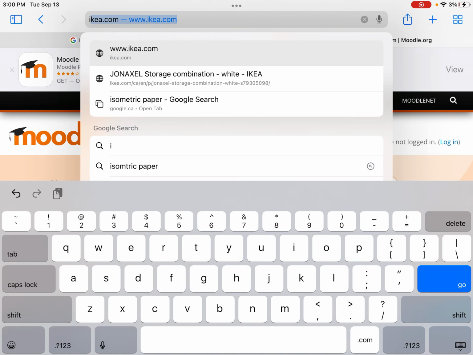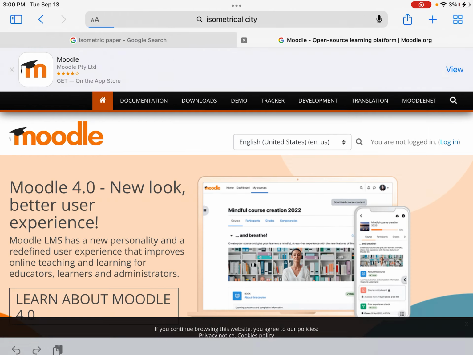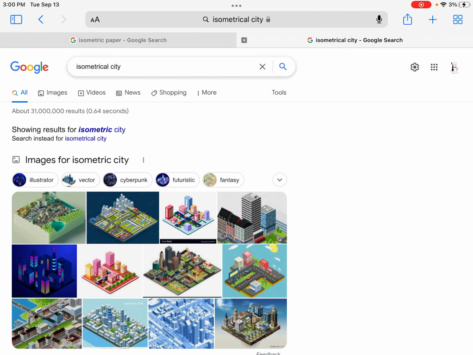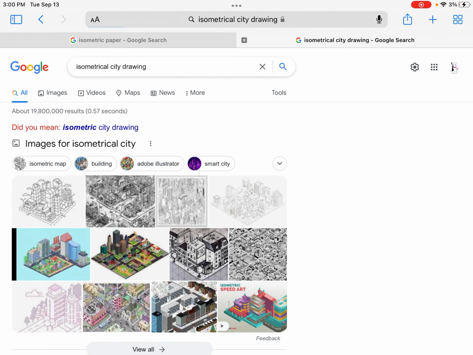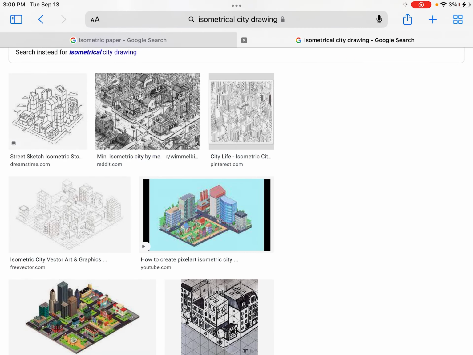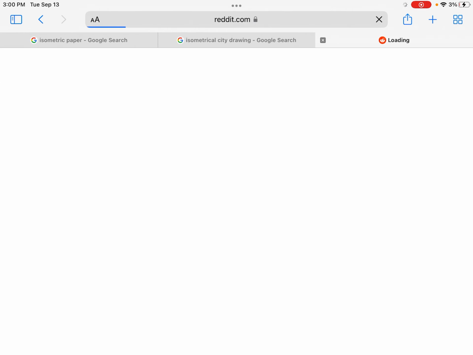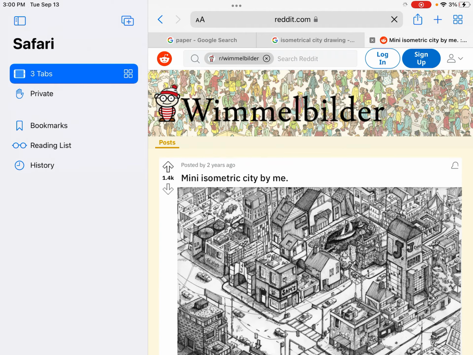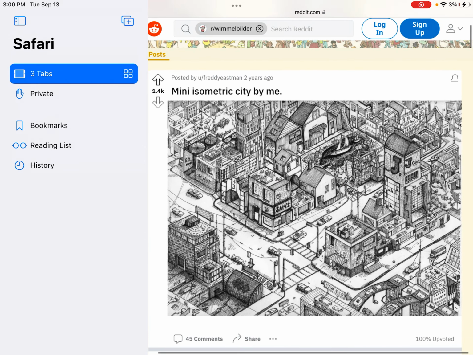Isometric city, here we go. Something like this. But I should write down drawing because it's going to be a drawing, isometric city drawing, something like this. So in the drawing like this, see what happens. Am I able to do this? Let's see. I'm going on Reddit. I don't want to go on Reddit. Just want to go here. Look. So basically, as you can see, the lines keep going the same directions, right? That is what I'm trying to teach you.